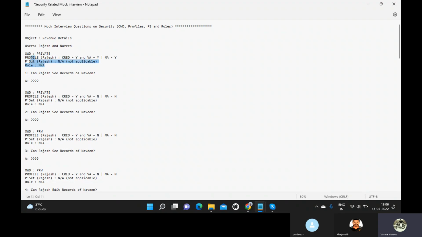So you understood the statement, how we have to read. OWD is private, profile CRED equal to Y, view all equal to yes, modify all equal to yes. Permission set is not there; not applicable means you don't have a permission set. Role also is not there. Now the first question is, can Rajesh see records of Naveen?